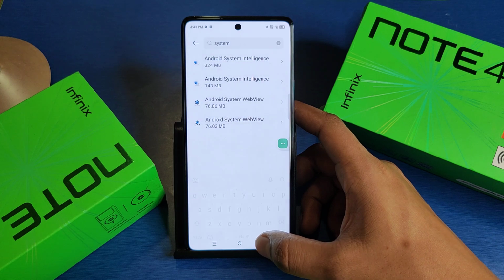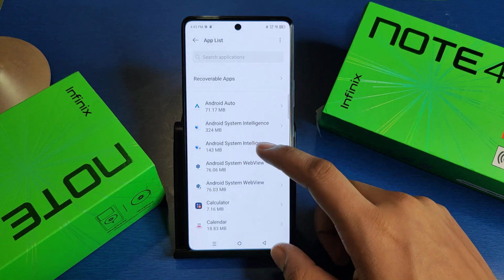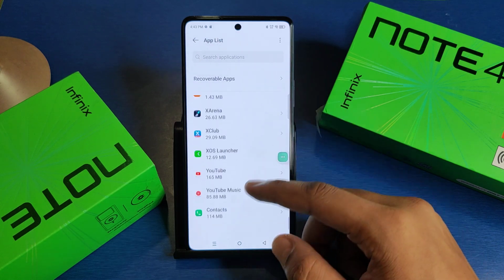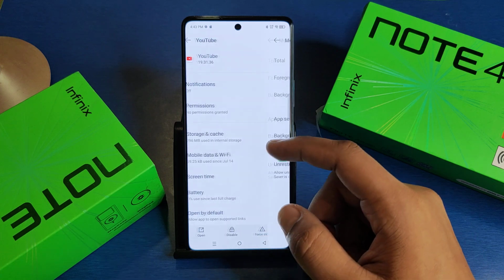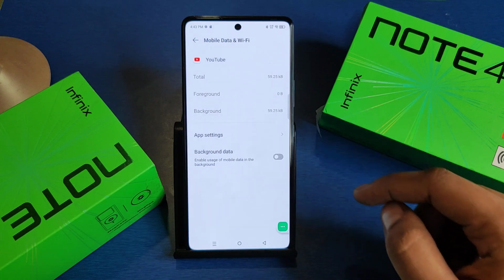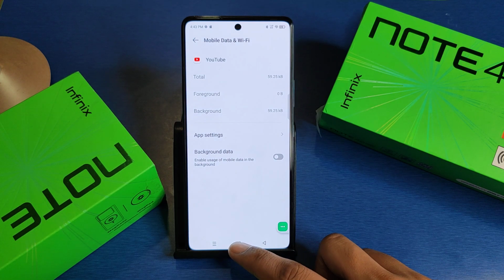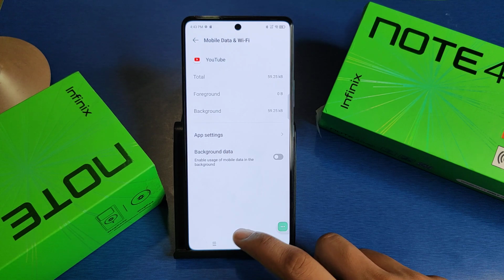Then simply press back. You have to click on any of the apps like this. Click on the app, click on mobile data and Wi-Fi, and turn off the background data. It will not use data in the background, so it will fix your heating problem.